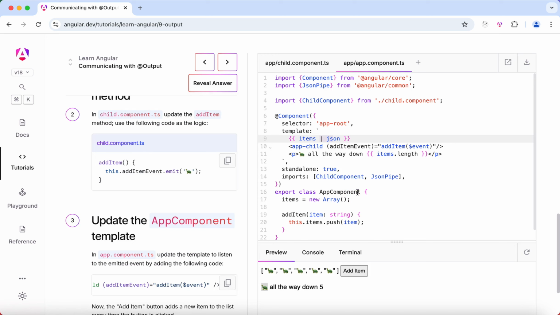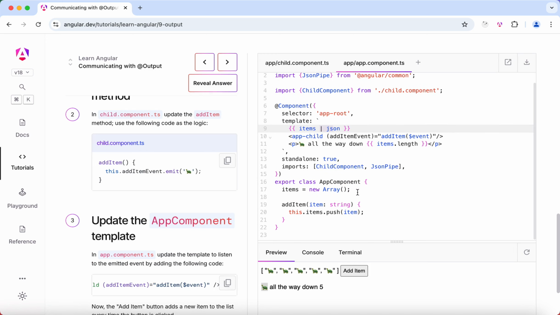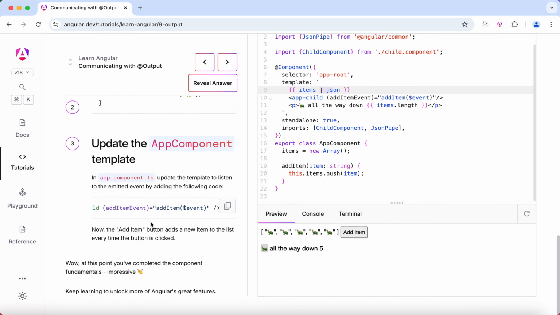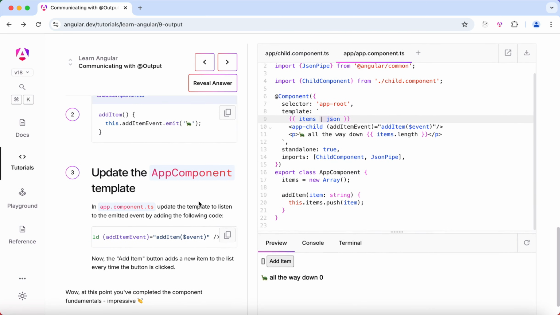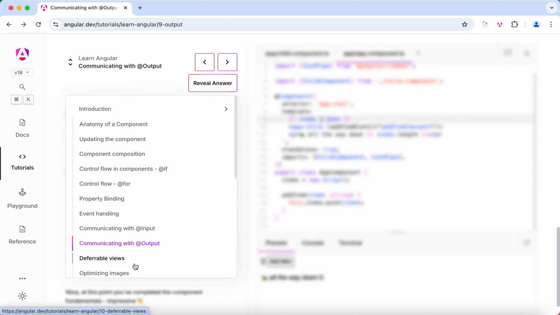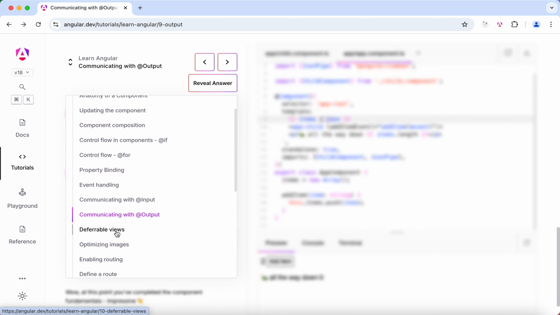All right, so yes, that covers the tutorial regarding communication with output. The next tutorial is about deferrable views.